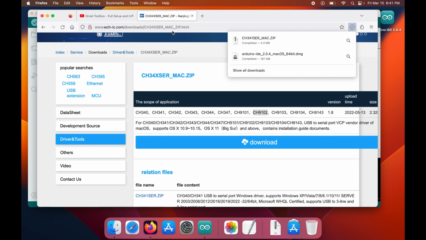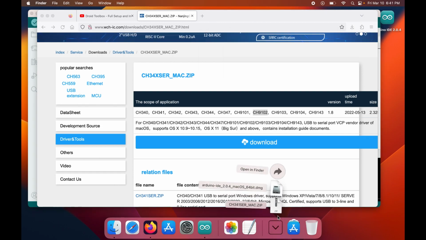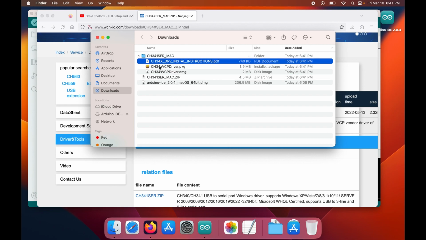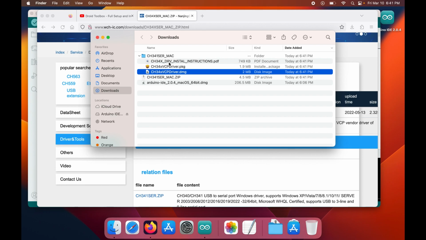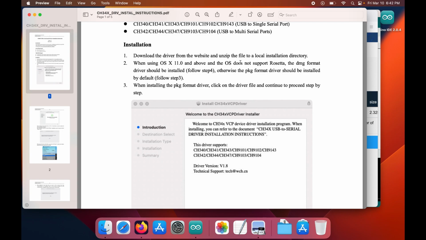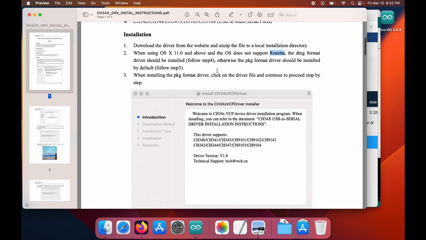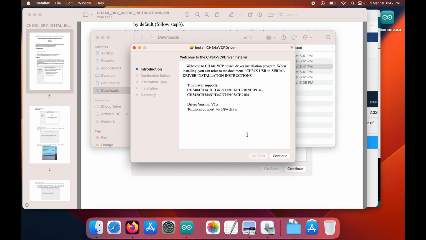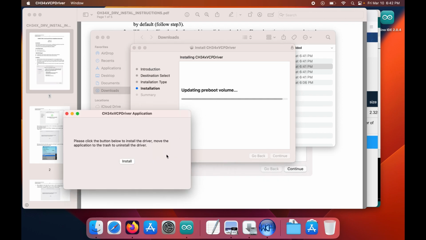So I'm going to download it. Okay, I've got a package, a DMG, and instructions. Download the driver and unzip, which I've done, and the OS does not support Rosetta. The DMG format driver should be installed. Otherwise, the packaged format driver should be installed by default. Okay, so double-click on it. And that seems to be it. Please click the button below to install the driver. Move the application to trash to uninstall the driver.